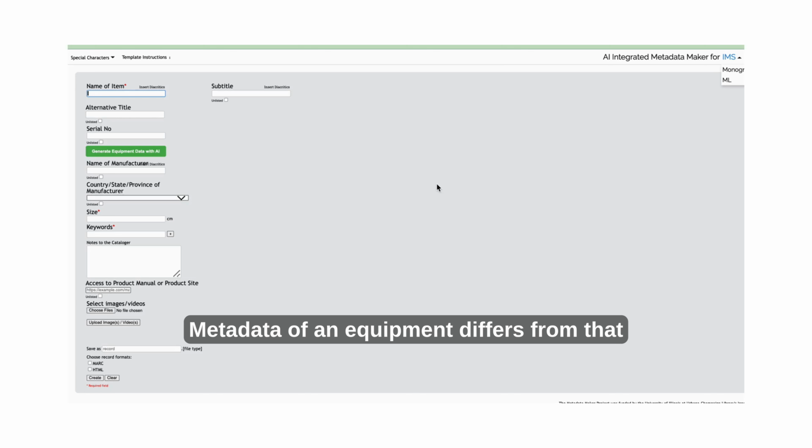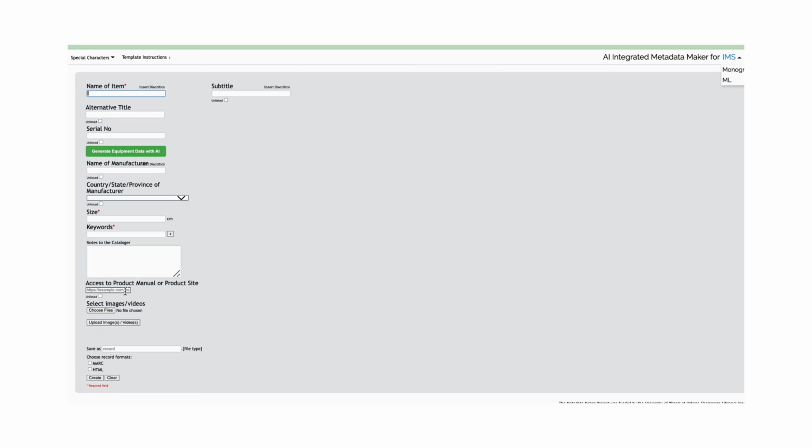Metadata of an equipment differs from that of books. One important distinction here is the inclusion of external documents like user manuals or technical guides. It is linked directly in the record and is handled using MARC 856 field. This ensures that users accessing catalog can easily retrieve the manual for reference.